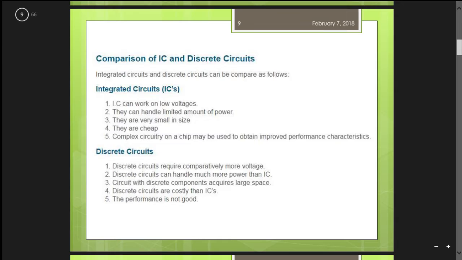The second is I will explain about the comparison between integrated circuit and discrete circuit. IC can work on low voltage. They can handle a limited amount of power. They are very small in size. They are cheaper. Compact circuits on a chip may be used to obtain improved performance characteristics.